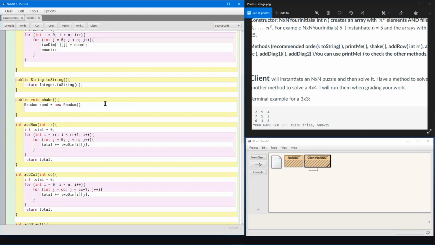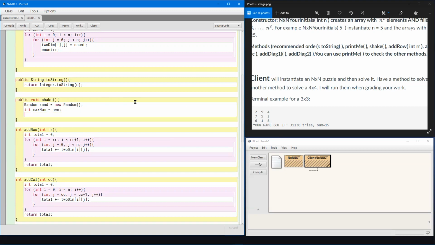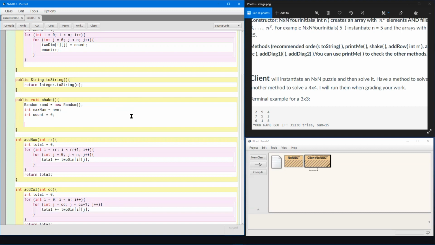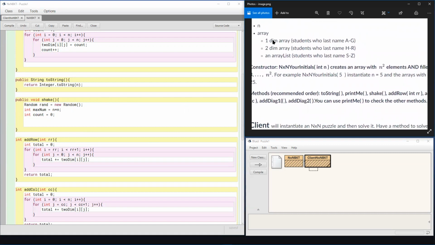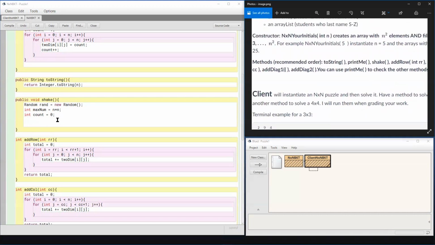And I'm going to start with my max num. The max num is 9 for a 3 by 3, which means it's n times n, or n squared. So I need to determine that right off the bat, n times n. And I'm also going to have a counter, and you'll see why in a minute. Just for the sake of this tutorial, I'm going to be jumbling up each one of these: single dimensional array, two-dimensional array, and the array list. And I found an algorithm that does this for us.